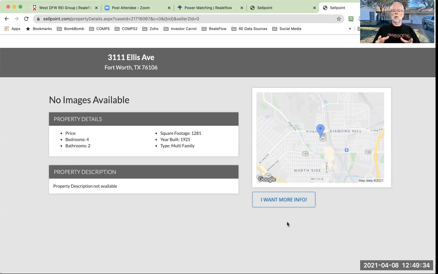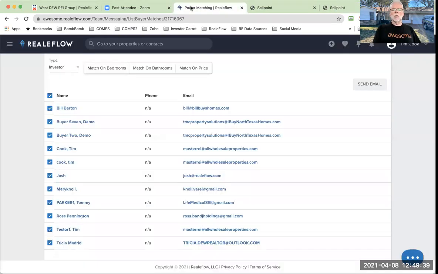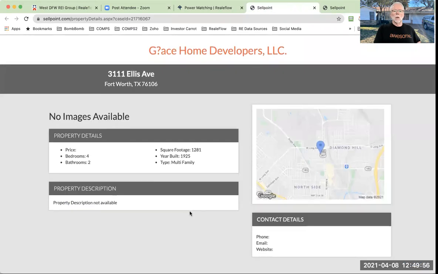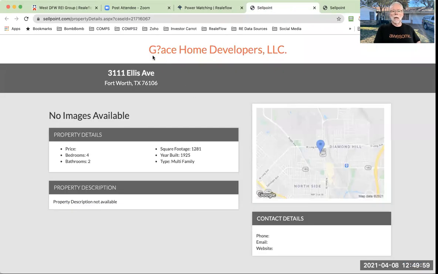But Realeflow is protecting you so that the investor that sent me this property is not communicating directly with my buyers list. Okay, that's the powerful piece about this, and this goes on all across the country. So this investor that sent this, the Grace House, I assume that's supposed to be an R, Grace Home Developers, she may not live here, or he may not live here. They may be in Alaska somewhere.